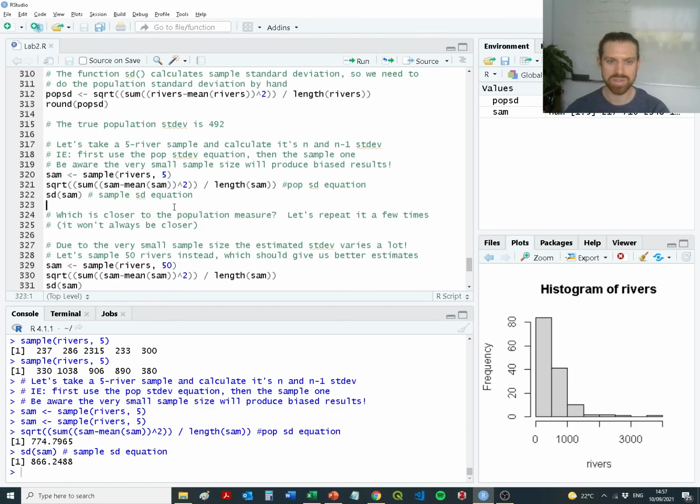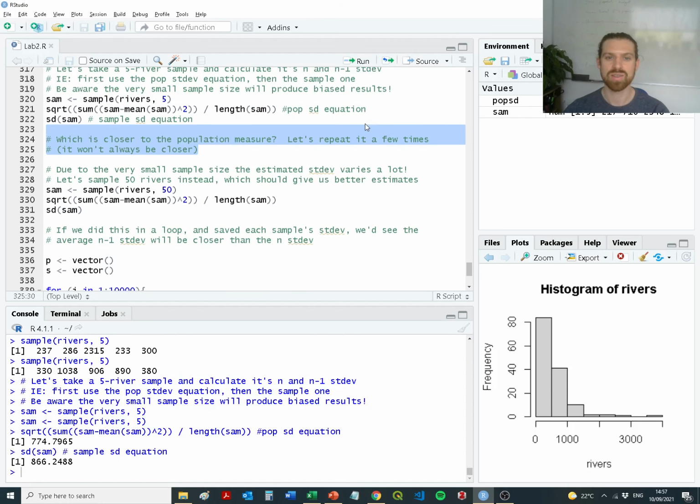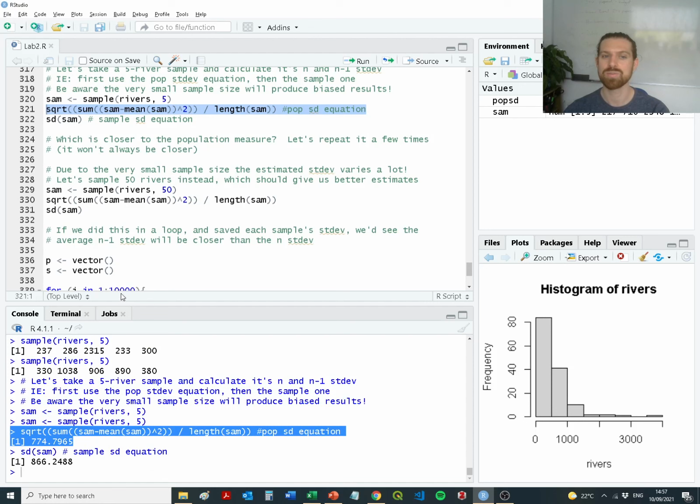The real question is what's closer to the population measure. So let's repeat that a few times. What's funny in this is that the population standard deviation was actually closer to the true value in this case, but it was still miles off, because we had a very skewed data sample.